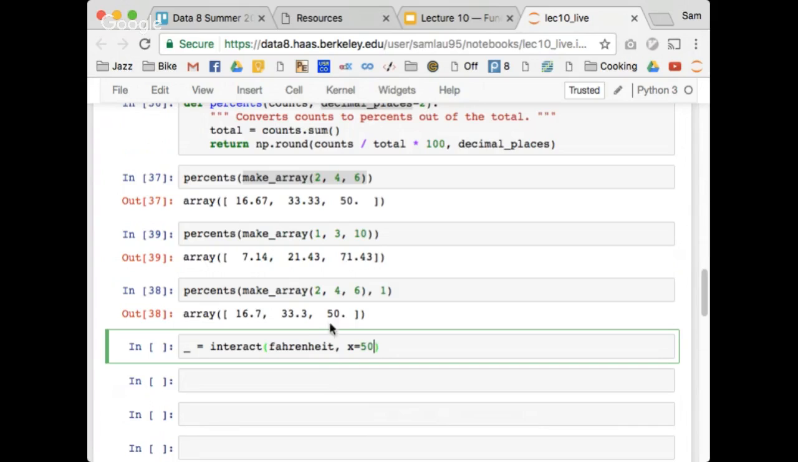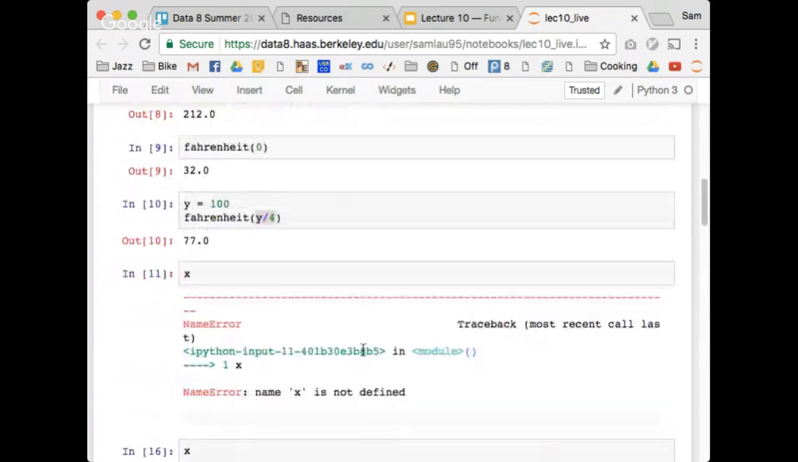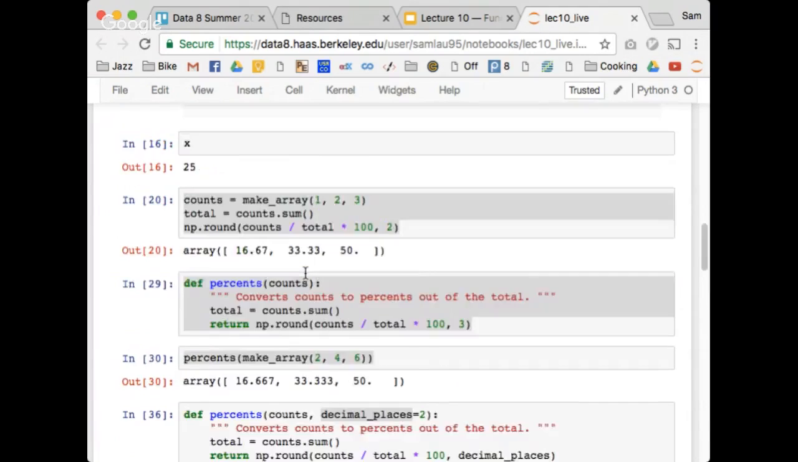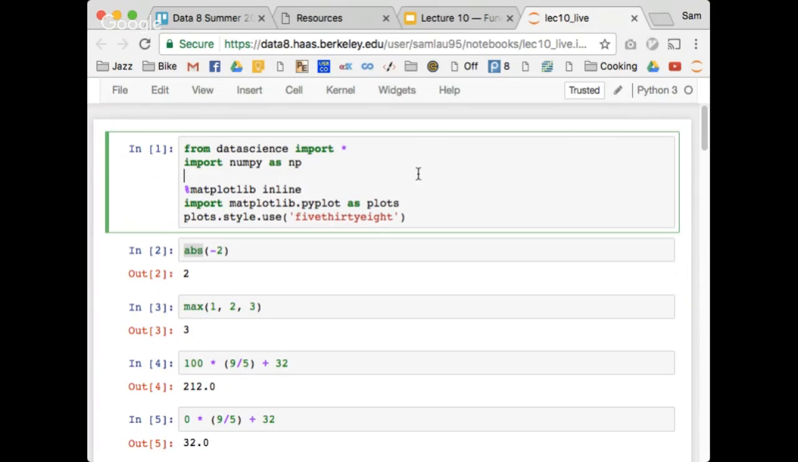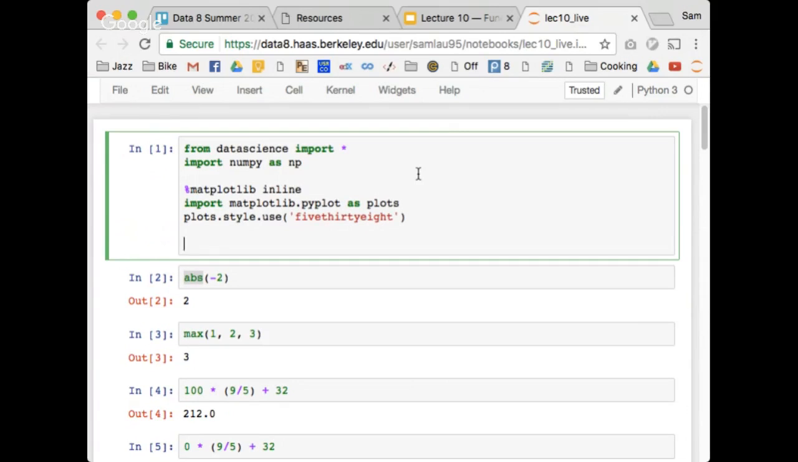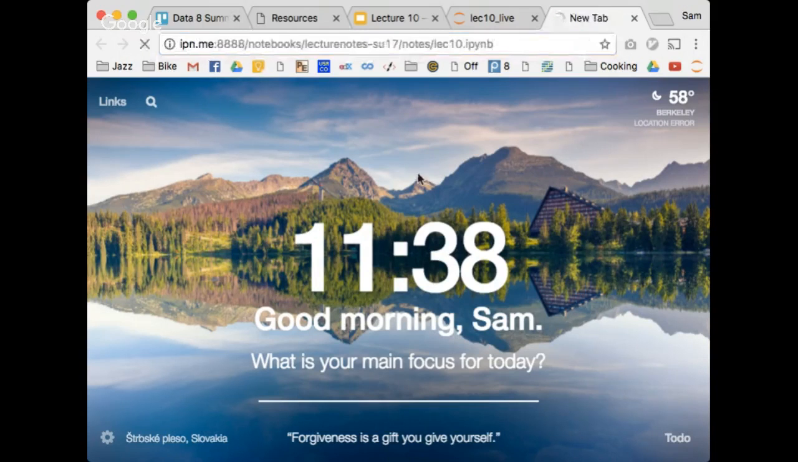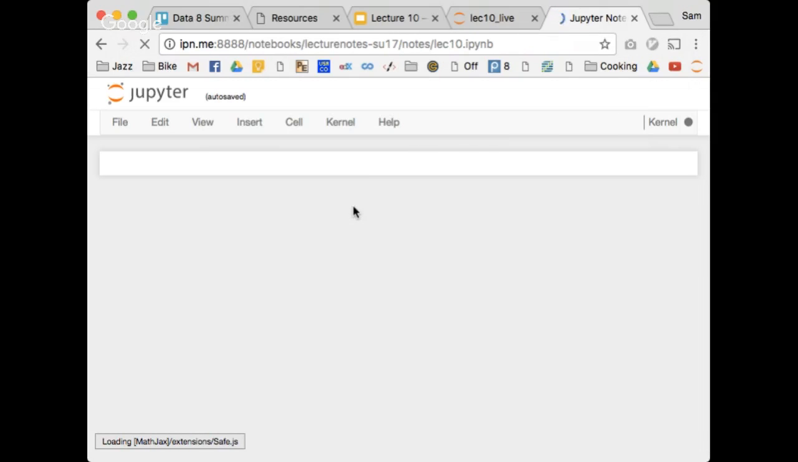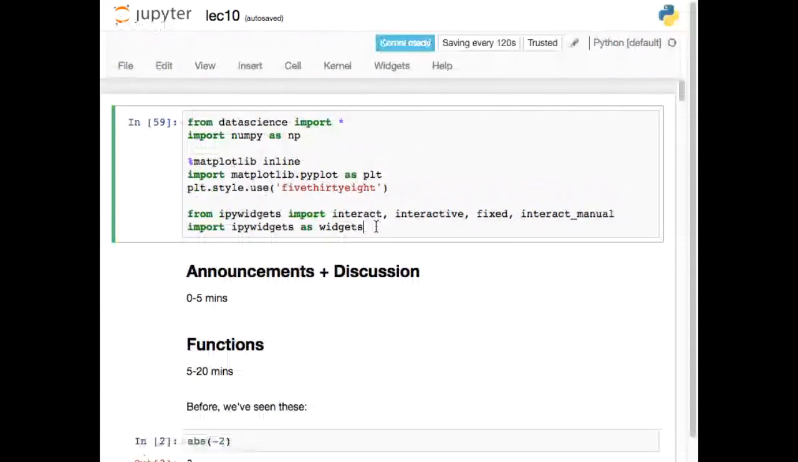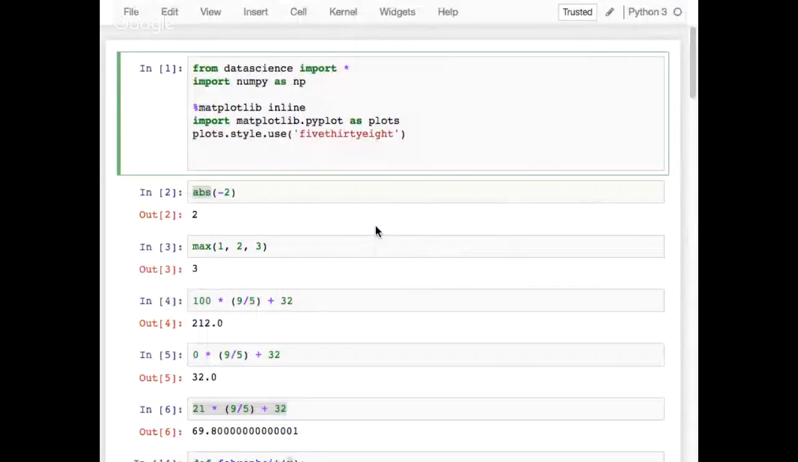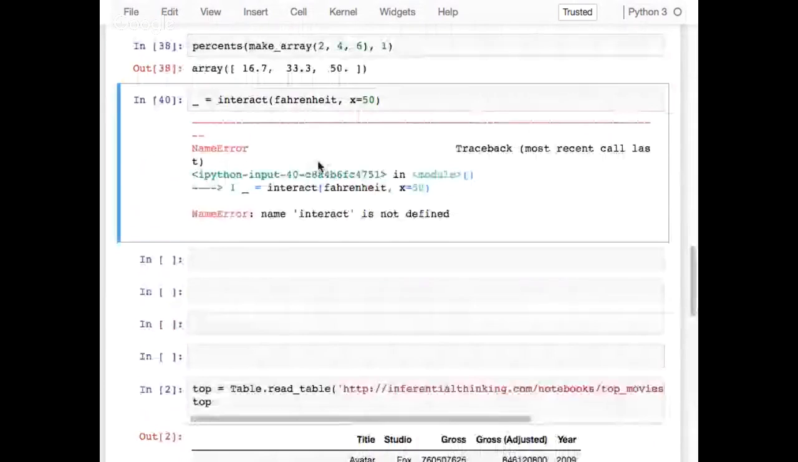So I'm going to say, OK, interact with my function Fahrenheit, and the x argument of Fahrenheit should be 50, right? So Fahrenheit takes in 1 argument x. I'm going to say start off at x equals 50. And when I run that, darn. OK, forgot some lines. I have to import. And we grab those missing lines. Grab those import statements. OK, now I should be able to run this.